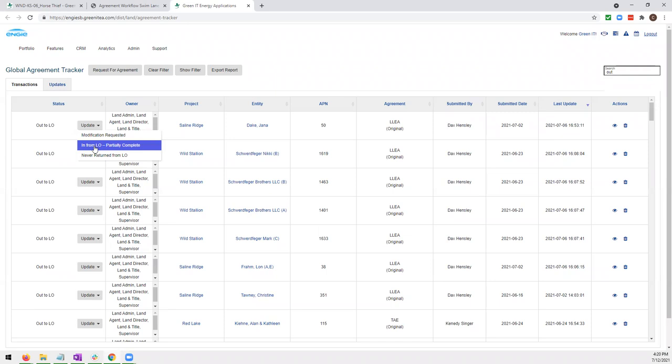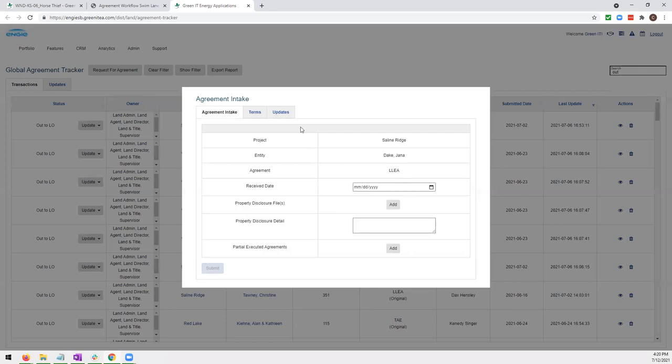To process the intake, you would update to in from landowner partially complete, and you're presented with the agreement intake form. At a minimum, you're going to need to provide the date that this was received and provide some information about the property disclosure detail. You also have the option to pick property disclosure files or any partially executed agreements here.